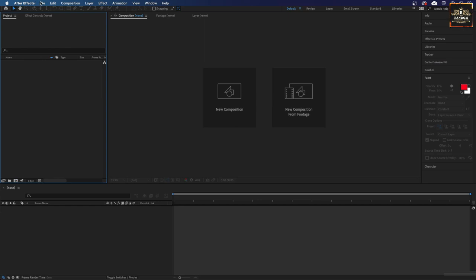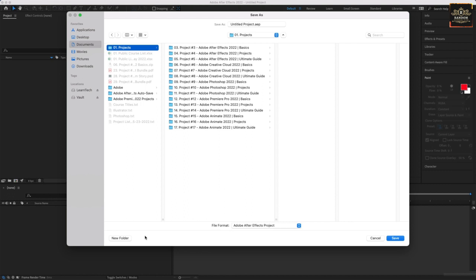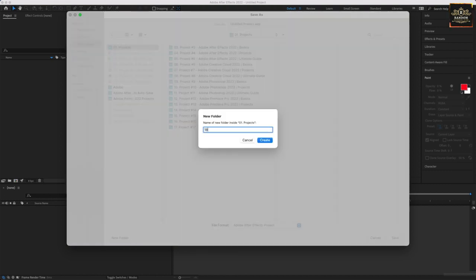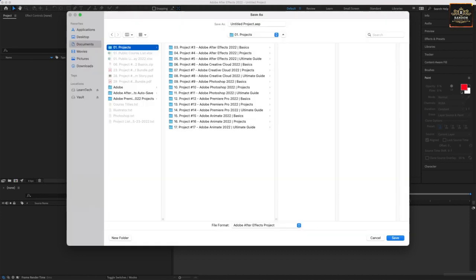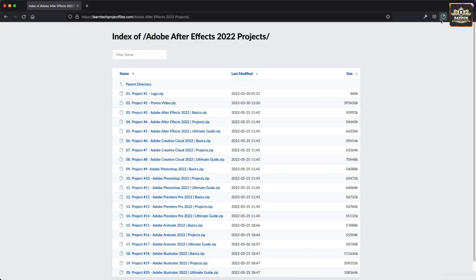We're going to go to File, Save As, and we're going to create a folder, following the format that we have right here. So it's going to be 18, project number 18, and we're going to do Adobe Illustrator 2022, and we're going to do Basics. Command A to select all, Command C to copy, hit Create, and then let's label the project the same. I'm going to hit Save, make sure the folder is selected, save it, then go to Firefox, and let's see what's going on with the download.